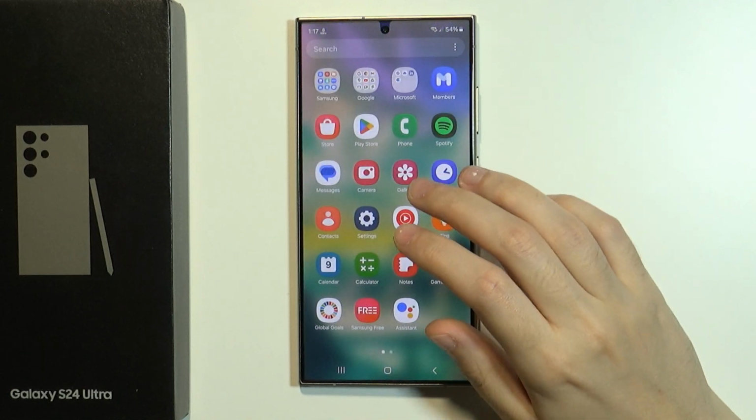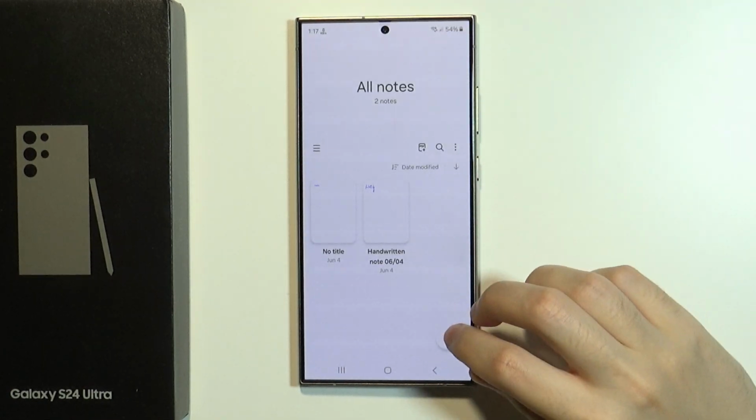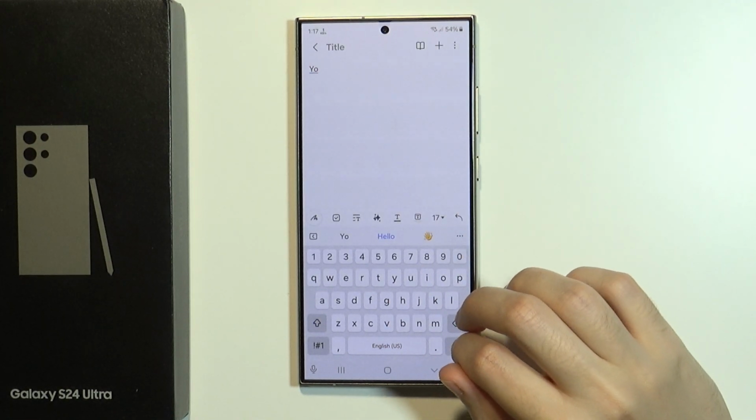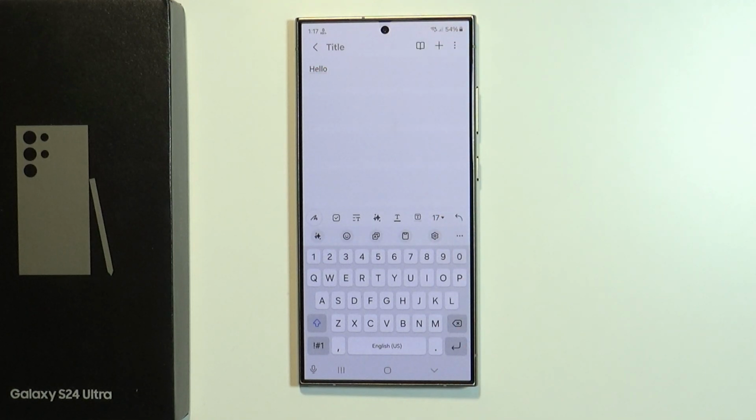So I'm gonna, let's say, open notes, let's start writing, we will see if it actually works, and if I type yo, it switches to hello. So I think it's pretty cool.